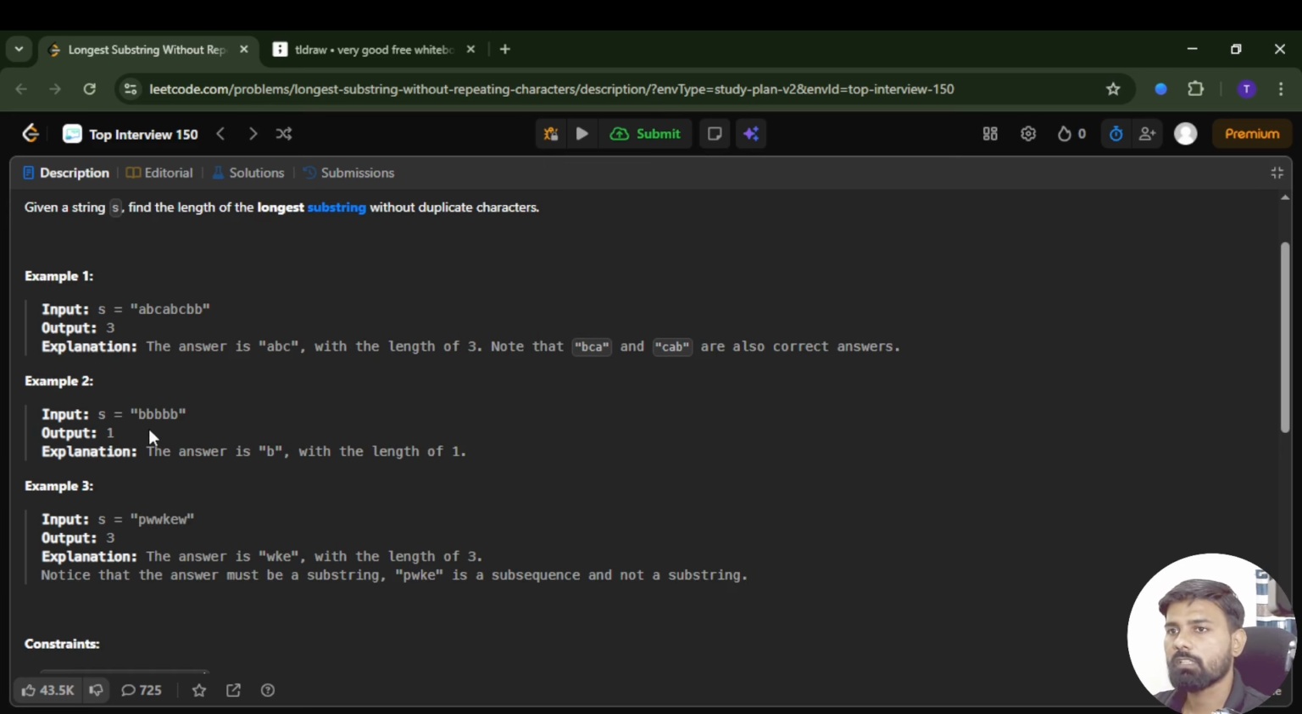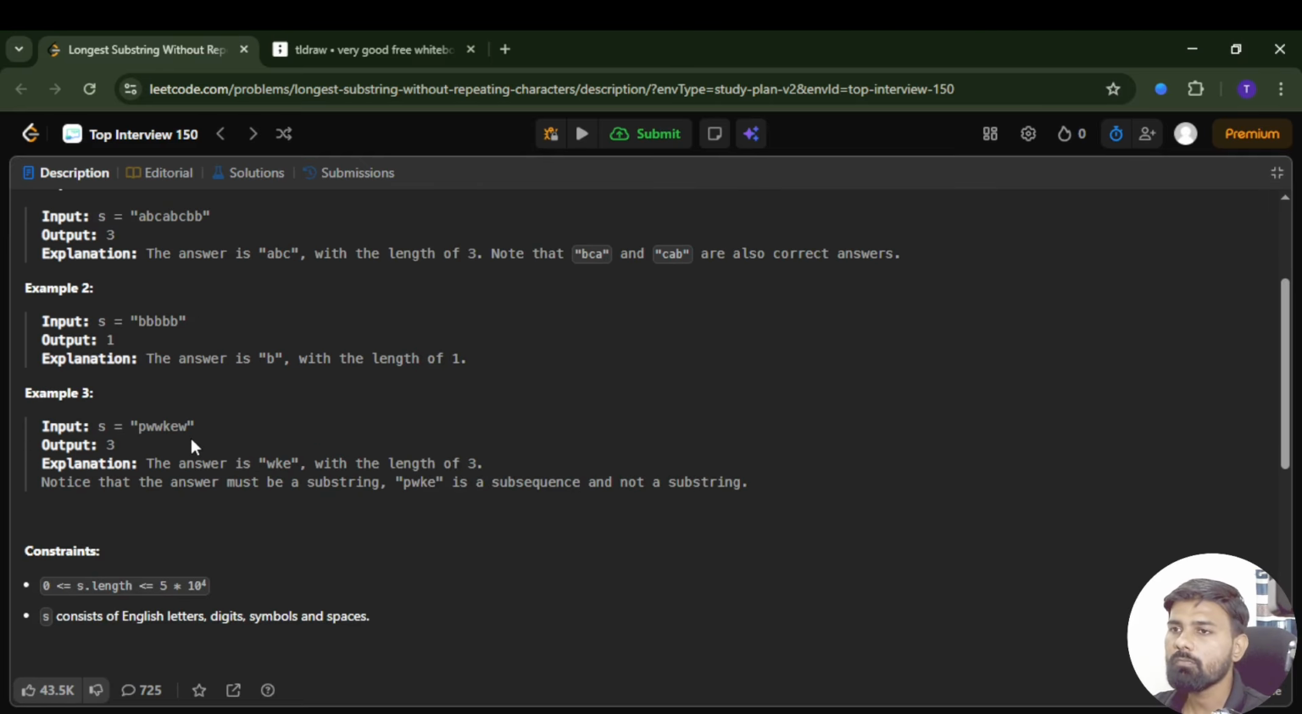In another example, you can see we have B 5 times, and the output is 1. It means only one is valid, others are not valid. Along with that, in the other example, the longest substring without repeating characters is either WKE or KEW. It's two things, either of them you can use. So let me quickly jump to the board and we will discuss the approach.